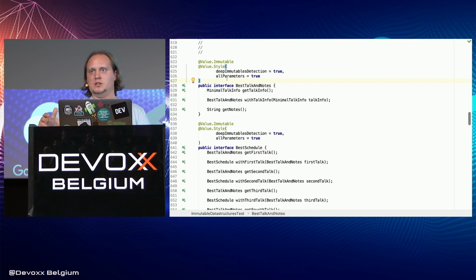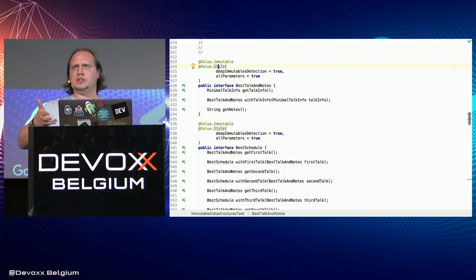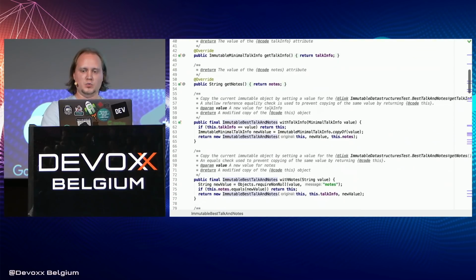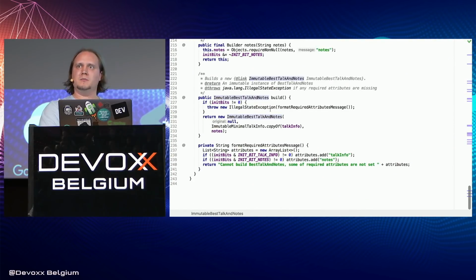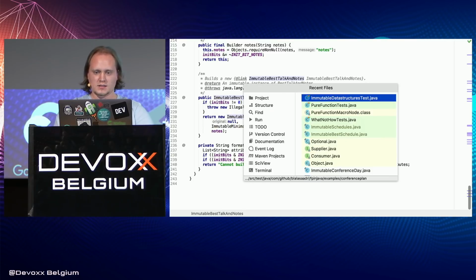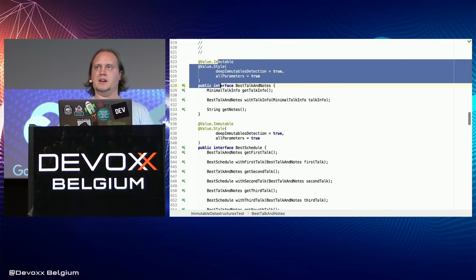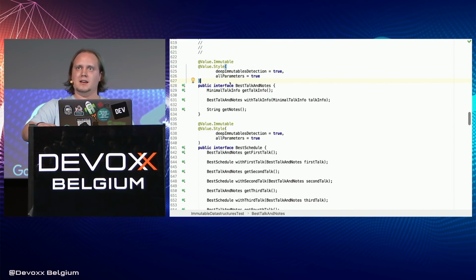Immutables is an annotation processor. And I've added this immutable annotation. I've also added a style annotation, which isn't strictly necessary, but I can set a few things that I prefer. And then when I compile my code, the preprocessor will generate an implementation which is long, but all of this, 244 lines, from just these few lines plus a bit of annotation. And this is a truly immutable object.